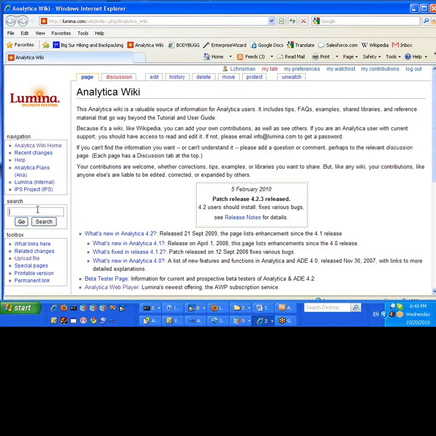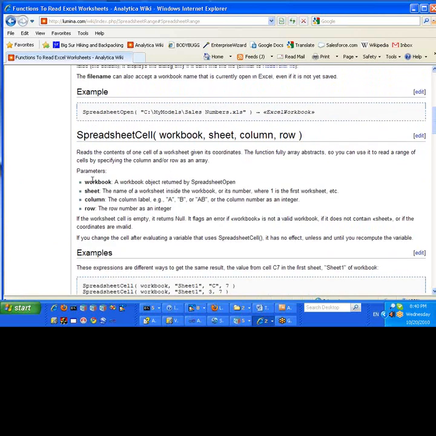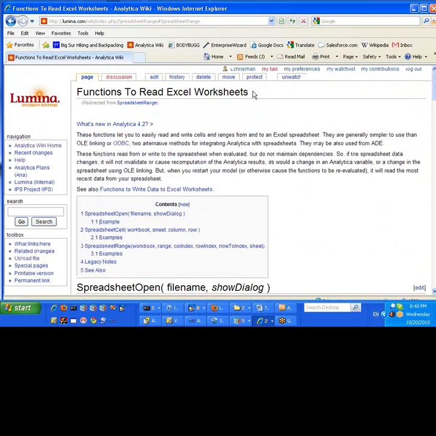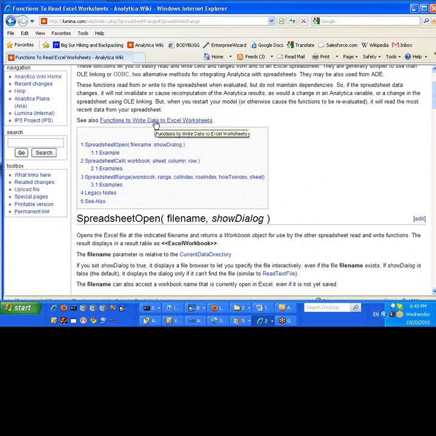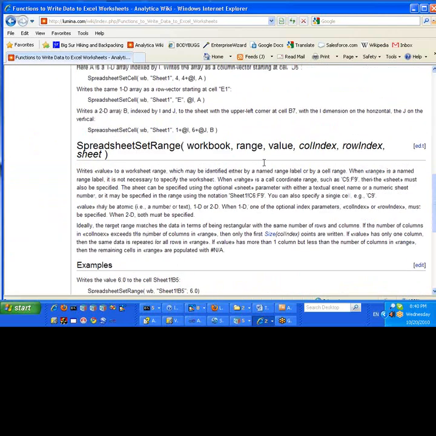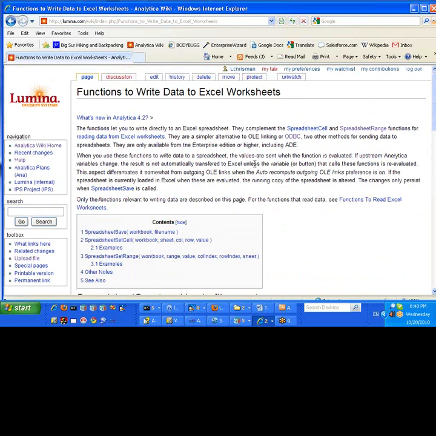If you look on the Analytica wiki, they're on the database menu in Analytica, and spreadsheet range is one of them. There are functions to read Excel worksheets, and there's a function to write Excel worksheets. If you learn how to use these, there's a webinar on that. They just feel much more solid, and that's my preferred way of doing it over OLE-linking. But if you're using Professional, you're kind of stuck with OLE-linking. That should do it for now, and let's hope that recorded.